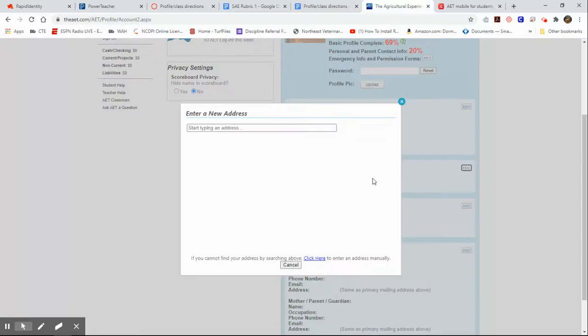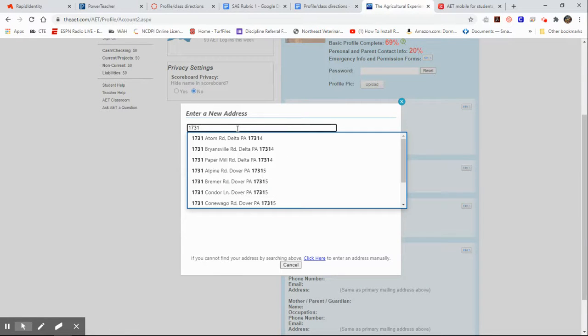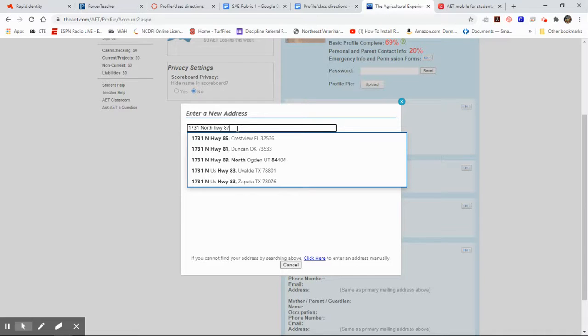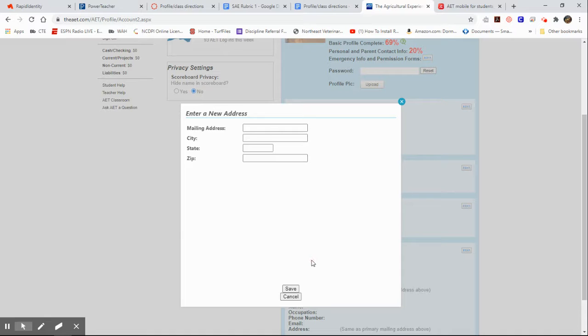Your primary mailing address, just to show you this, if you start typing your address, it should populate. Now, sometimes what will happen, if you have a crazy address like the school here, it's not going to necessarily show up. So if your address doesn't show up, go to the click here, and you can manually type that in.